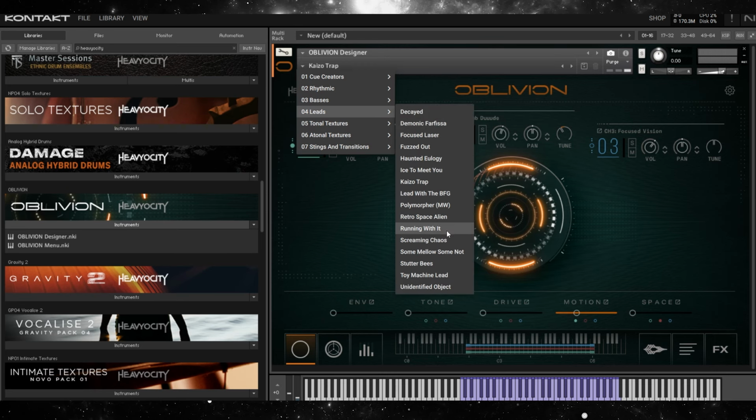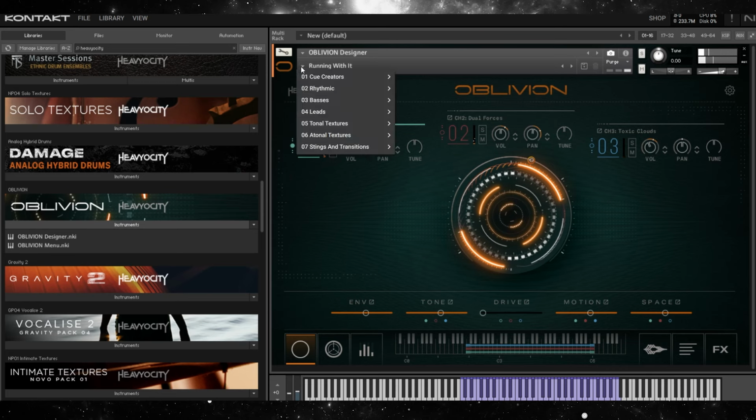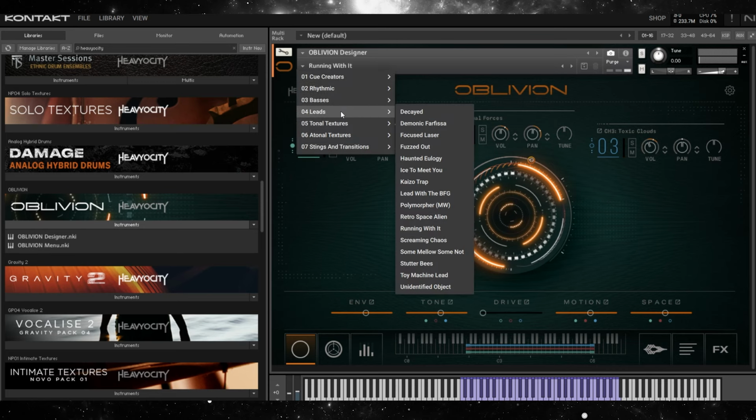If I can actually get to it. Running with it. Absolutely love that. That's cool. And then we've got tonal textures. So it hurts.